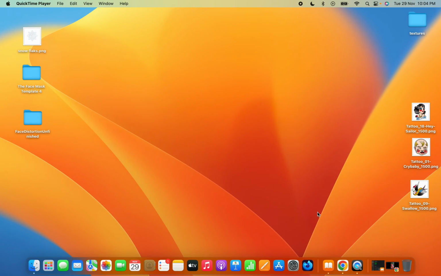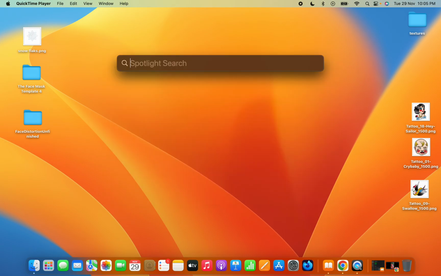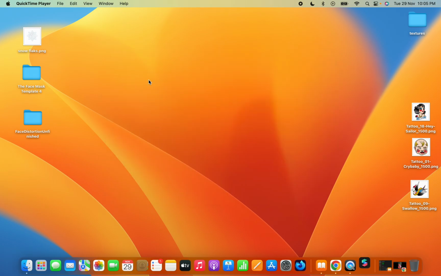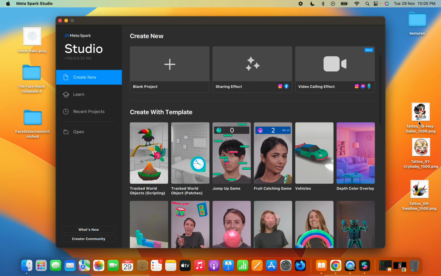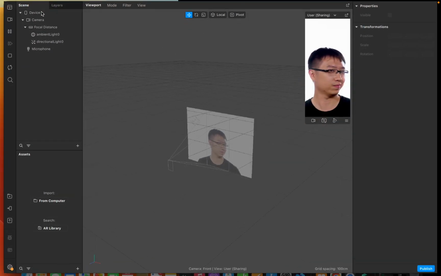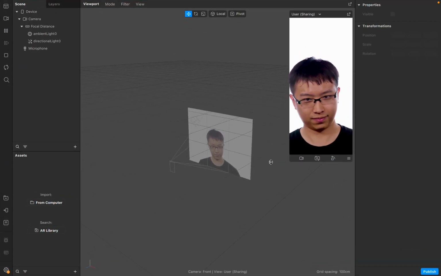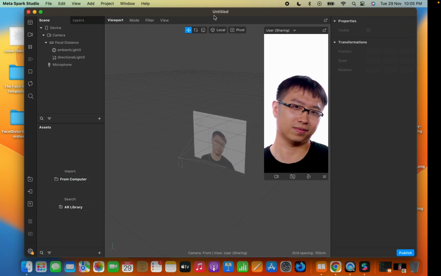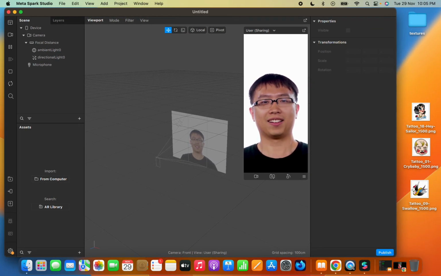So okay, let's get into it. Let's first open up Spark AR Studio. Okay, so these three images are the ones that I have downloaded from the Spark AR website. These are the ones that I am intending to use in this tutorial. Okay, let's first open up a blank project. Okay, we have this person coming up. Let's minimize this and import the images here.